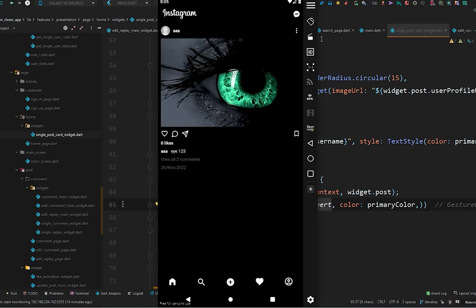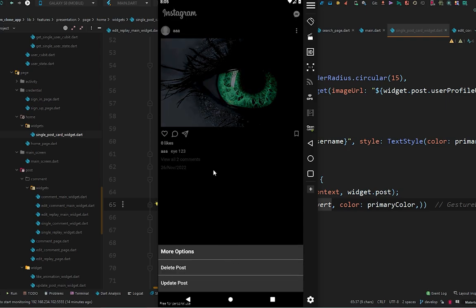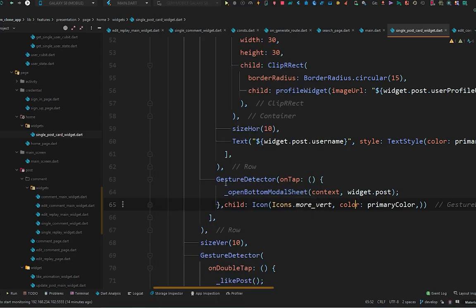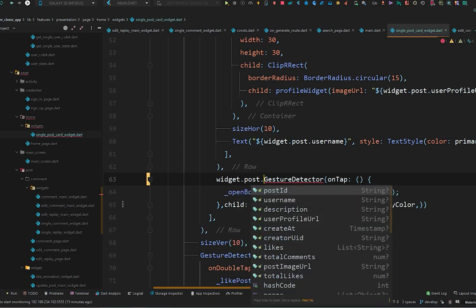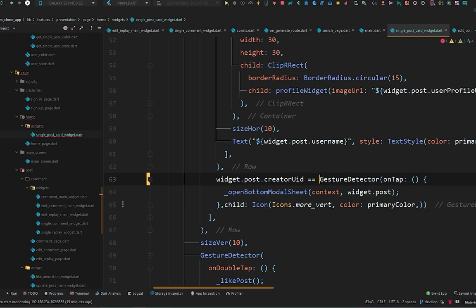So now I am not the owner of this post, and these three dots are still showing, and I can interact with this just like this. So I will show this only when the user is the owner of that post. On the basis of that, I will check the condition in here. I will set simply that if widget dot post dot creator UID is equal to the current user ID. We already have the current UID.